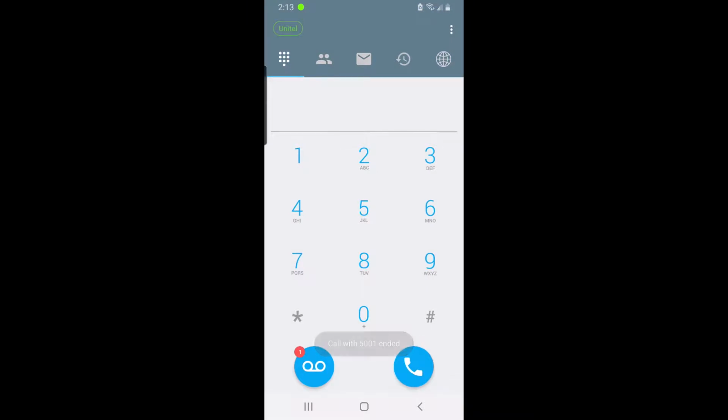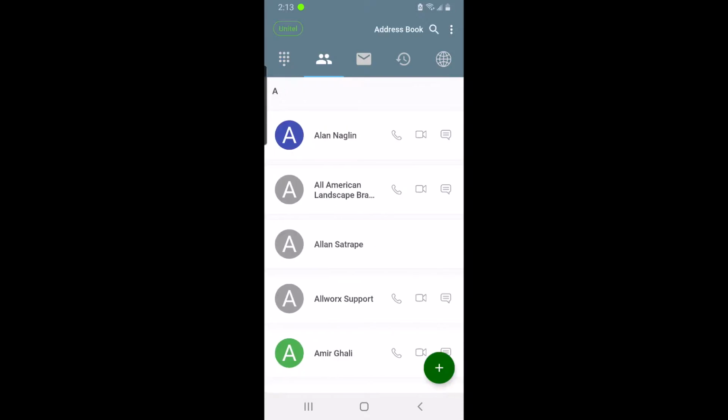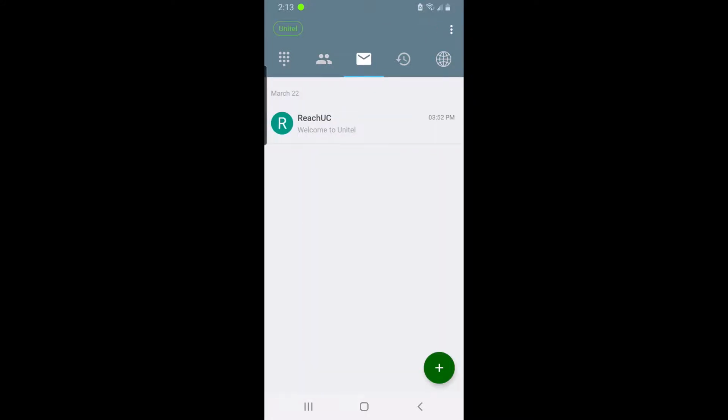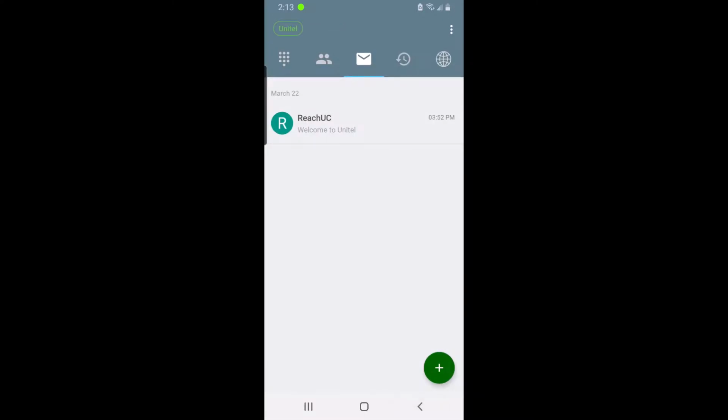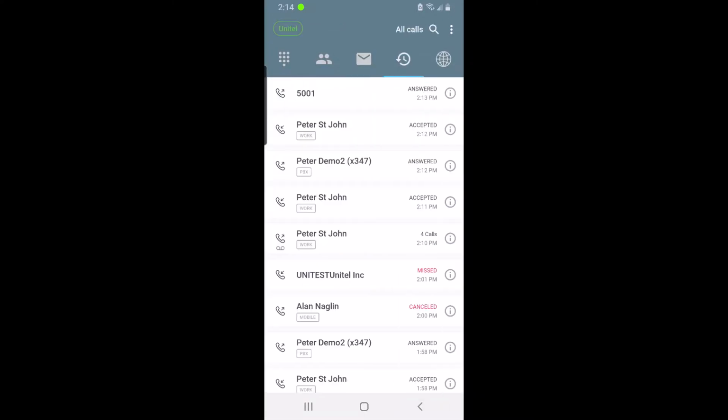Okay. Let's see. The next key over is your local contacts. If they had video set up, you could do a video, but that's basically between two system users as of right now anyhow. You have your messages key, so any messages from the system would come in here. Text messages, things like that. And again, that's an add-on feature for texting, SMS.